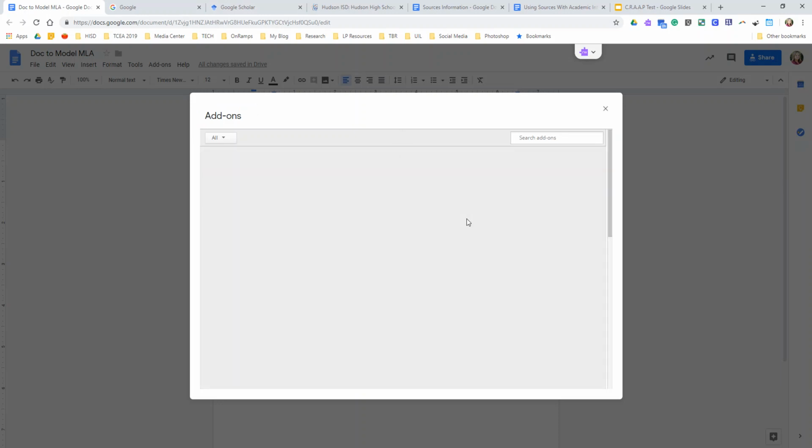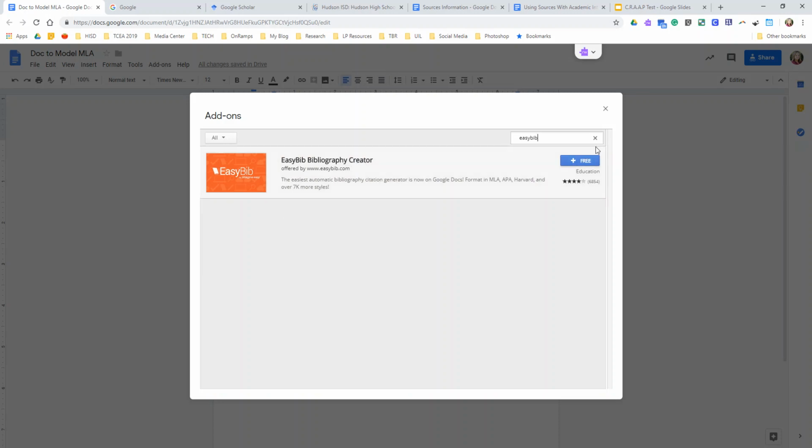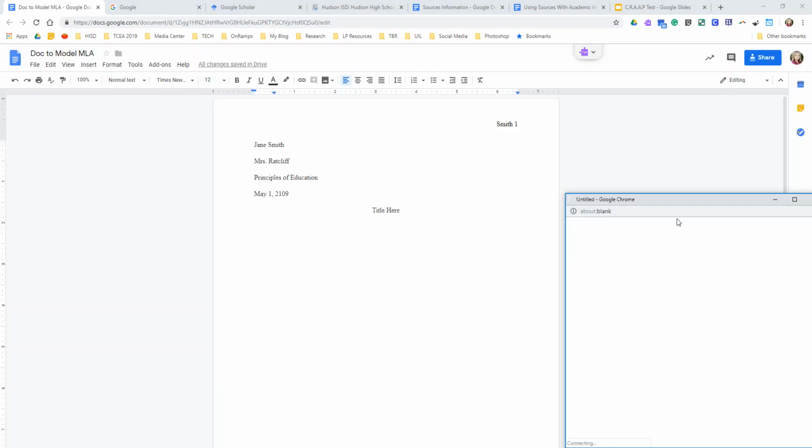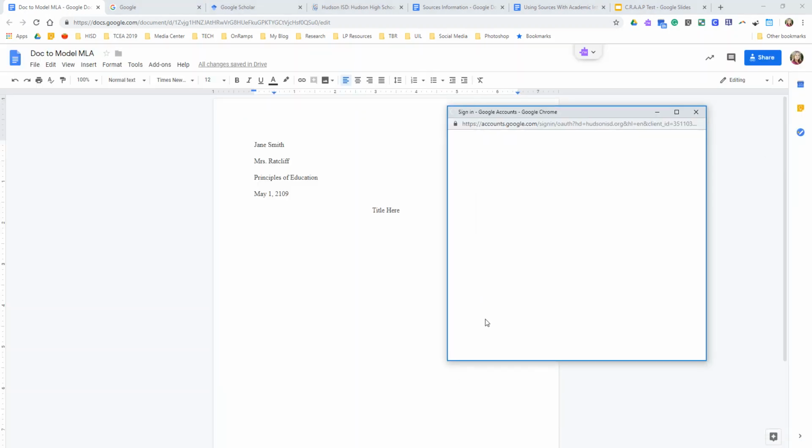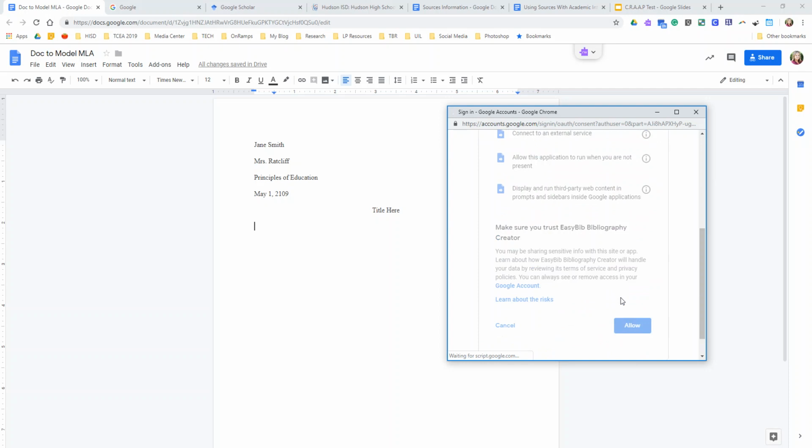Oh, there we go. It's the EasyBib add-on, which usually pops up first, but it didn't, so we'll search for it. I'm going to search for EasyBib. I'm going to see EasyBib Bibliography Creator, and I'm going to add that to my Google Chrome. It's going to ask me to verify that I am Emily Meisel, and then it's going to ask me to say, yes, we allow this.